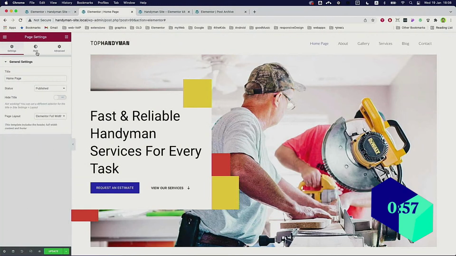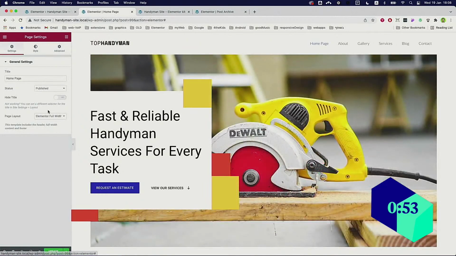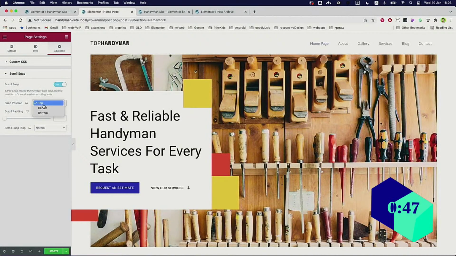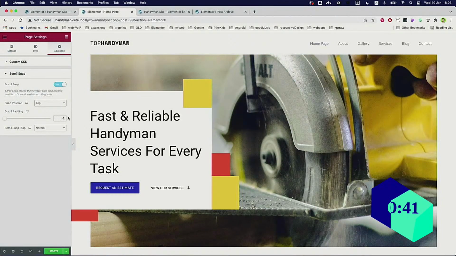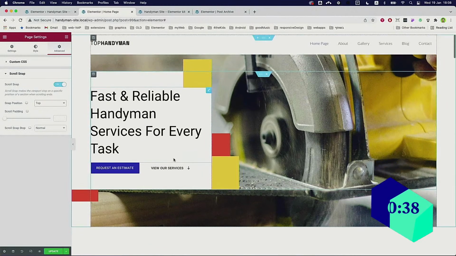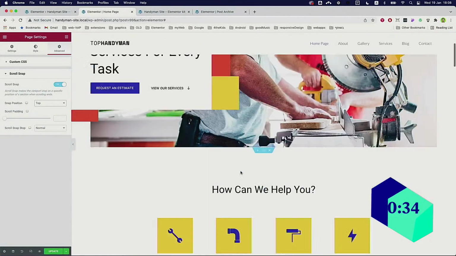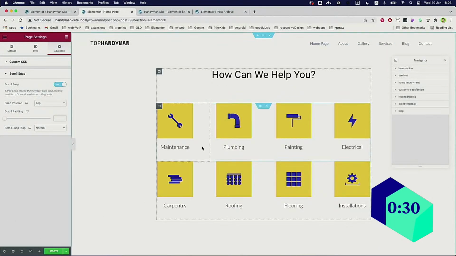Page settings, advanced. Yeah, exactly. At the bottom, in advanced. Scroll snap. Okay, and here you can set the snap to be on top, in the center, or in the middle. You also can set some offset. And now let's change this. Snapping at the top basically means that it will stop at the top of each section, right?